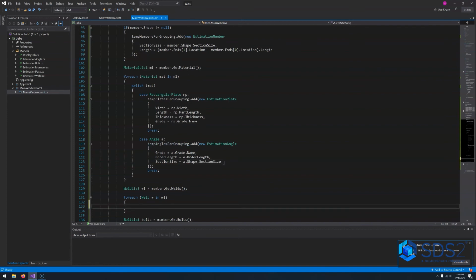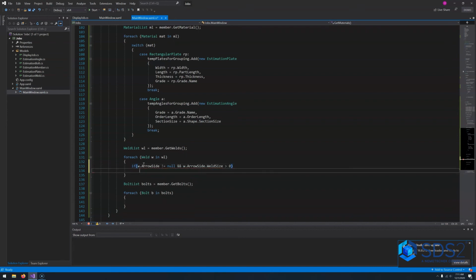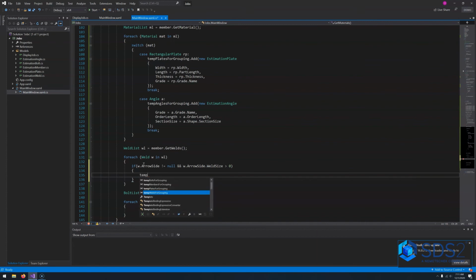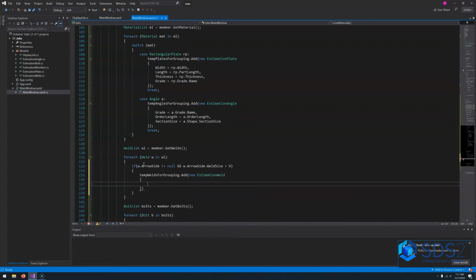Now we need to fill out our welds. Welds can actually be a little tricky because welds have two different sides. They have the arrow side and the other side, so we need to check both. So say if w dot arrow side is not equal to null, and if w dot arrow side dot weld size is greater than 0, let's say temp welds for grouping dot add new estimation weld.